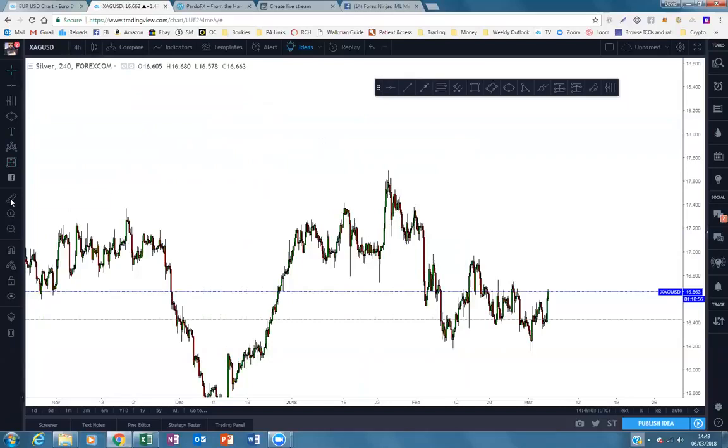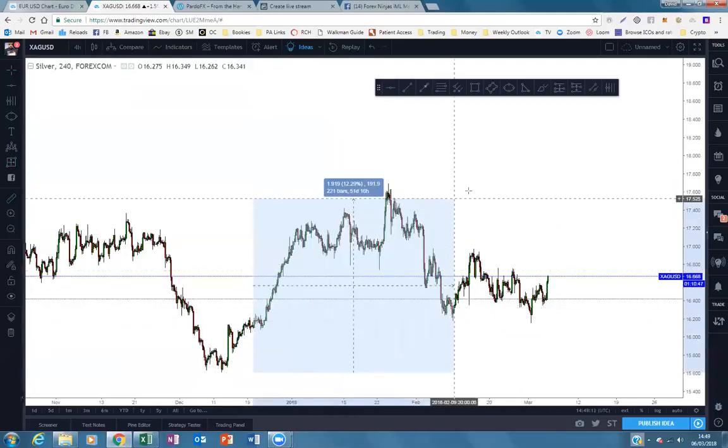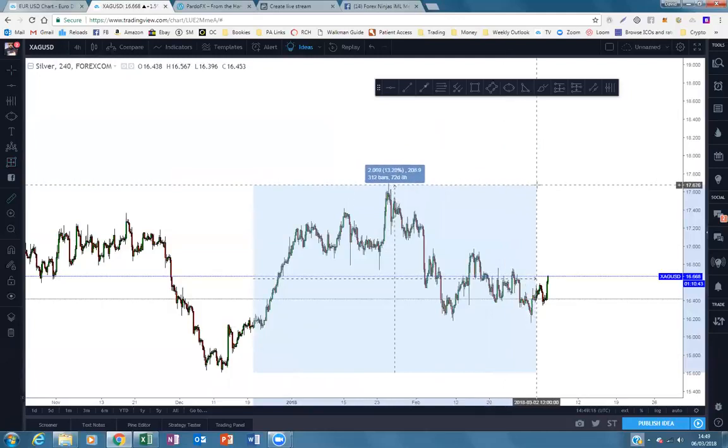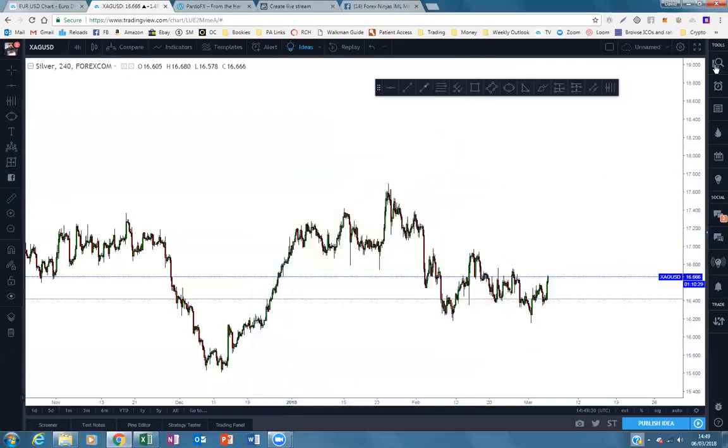This tool beneath it is essential. This is the ruler, okay? And this is how I measure price. So I click once, and then I click up the top. How far is that? That's 13.26%, 206.9 pips. Well, whatever it is, this is on the silver chart. I don't know why I picked the silver chart, but it's on the silver chart. So that's whatever it is.